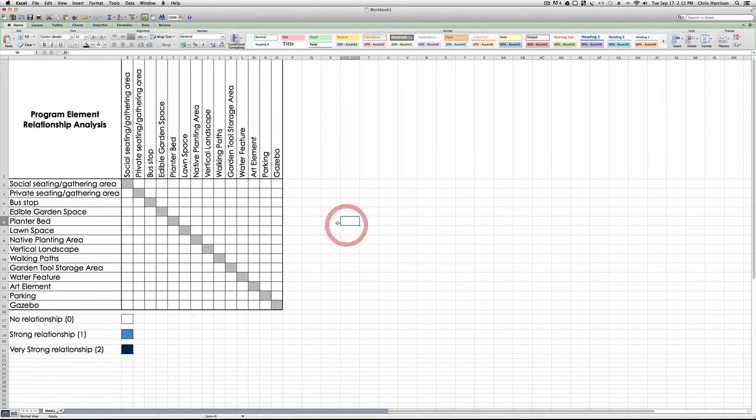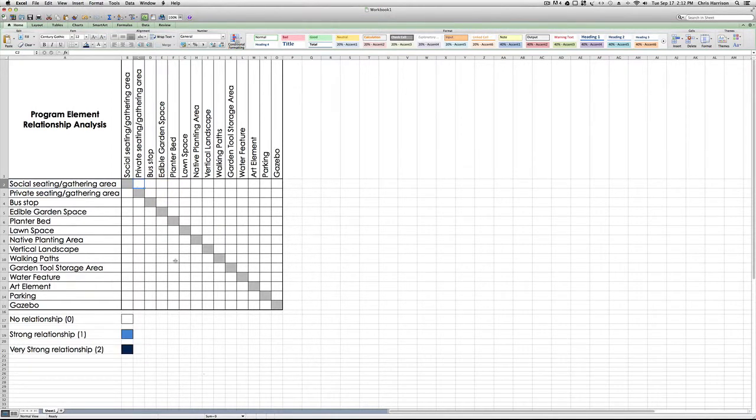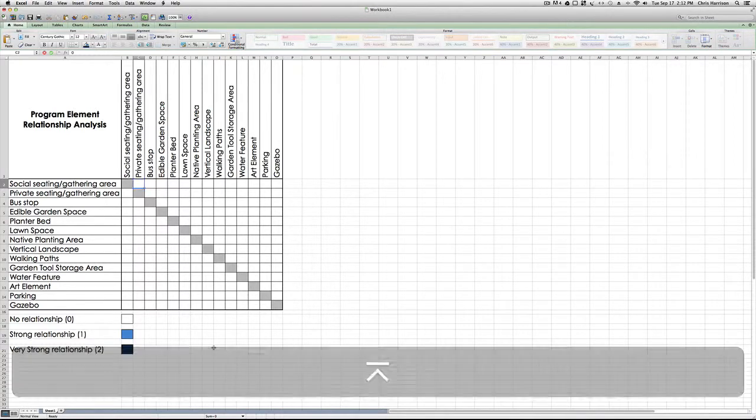Alright, so now when we come in here and we start trying to analyze what these relationships are, we can describe them by either putting in a cell a 0, 1, or a 2. So say, for instance, between the social seating and gathering area and private seating and gathering area, in my mind, these are little logic puzzles. What makes sense to you? They probably want to be separate in my mind, so that's probably not a very strong relationship. So I'm going to make that one a 0.